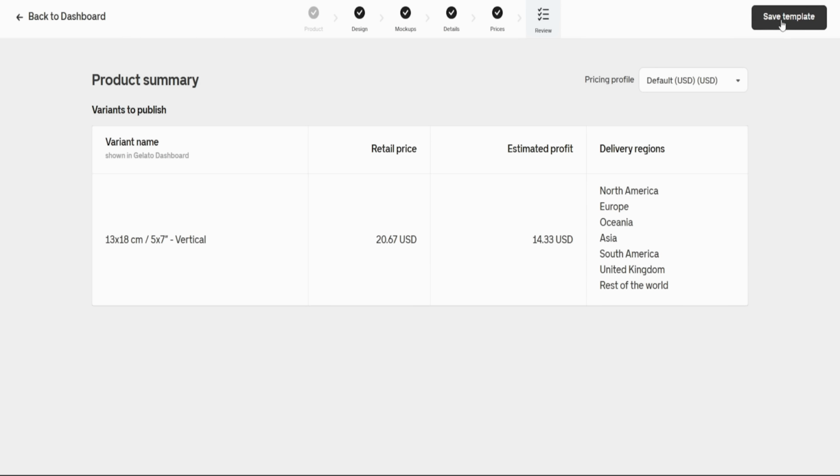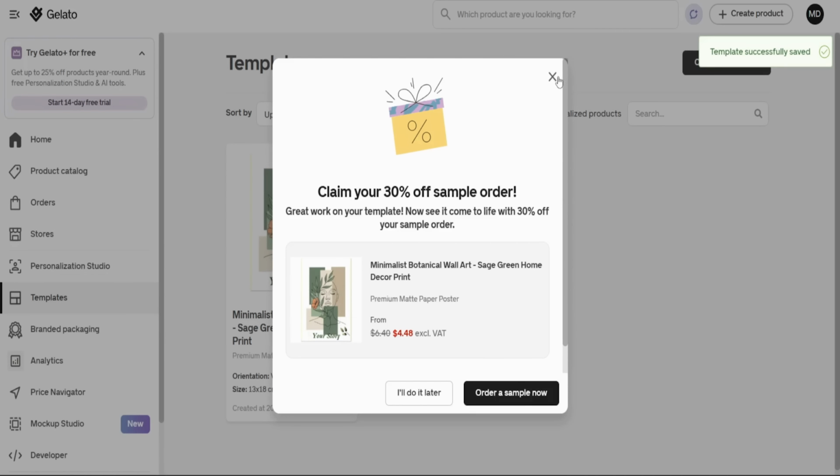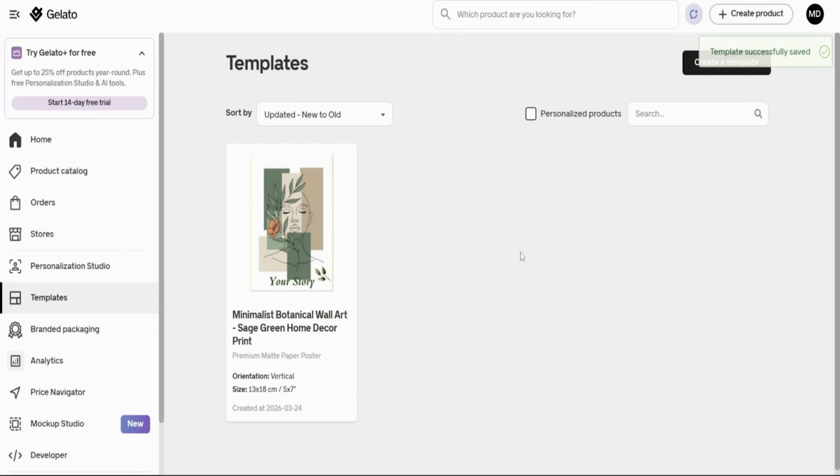Here's what most people don't know. Save this as a template. Once you create one successful product setup, you can duplicate it and just swap out the design. This literally cuts your time in half for future products. Now, let me show you why this approach is literally changing everything for Etsy sellers.